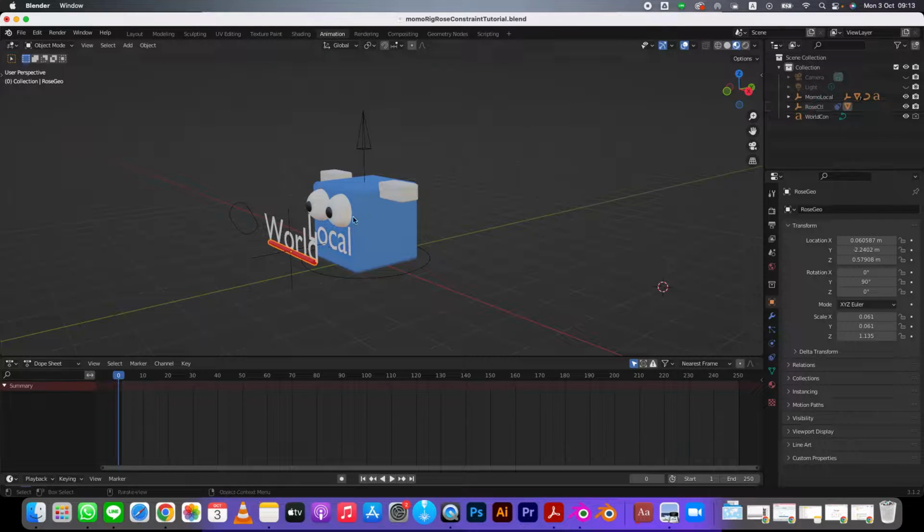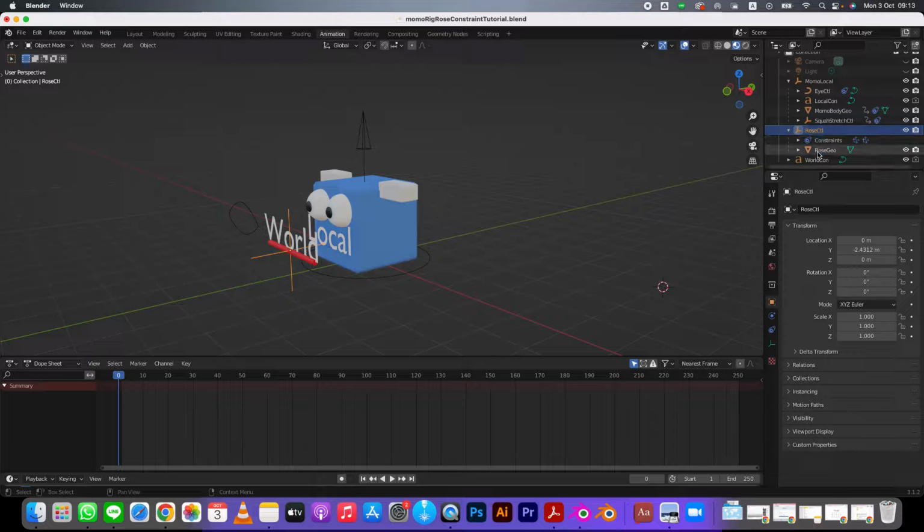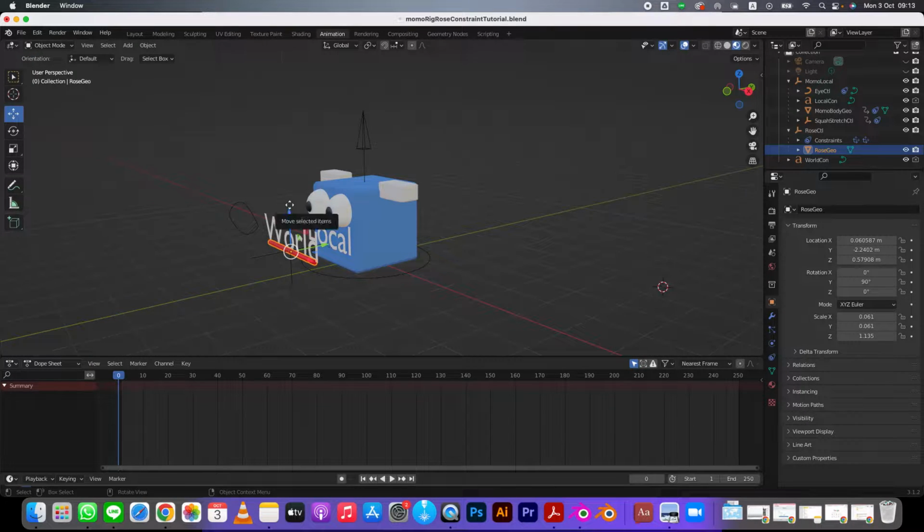So I have a few things going on. Inside Momo local, I have this local constraint right here. And then I have a world constraint, and I have the rows CTL, which I call control, and I have the rows geo. So the rows geo I can animate as I want to. Alright, it moves around as I need it. Alright, but right now it is connected to the world.